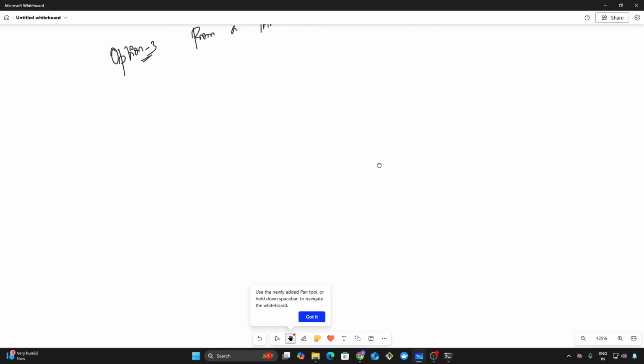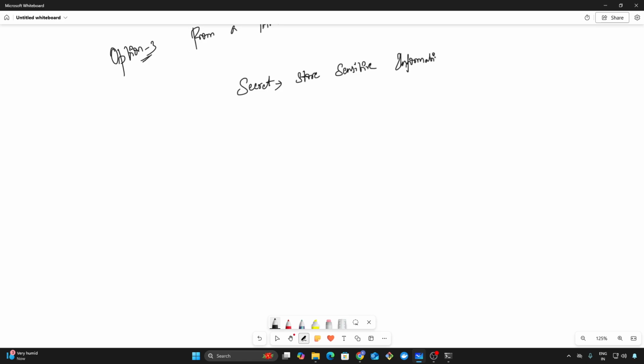Next concept is secret. By name itself it indicates, right, it consists of sensitive information. So we will use secret to store sensitive information securely.